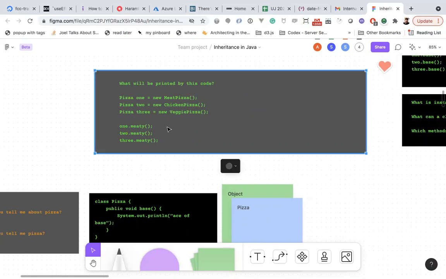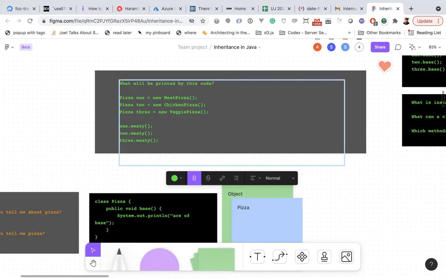Oh, okay. And then we say, okay, so what will this print? What will this print? And what will this print? This is how you did emojis in the olden days. Something meaty. Soft meaty.